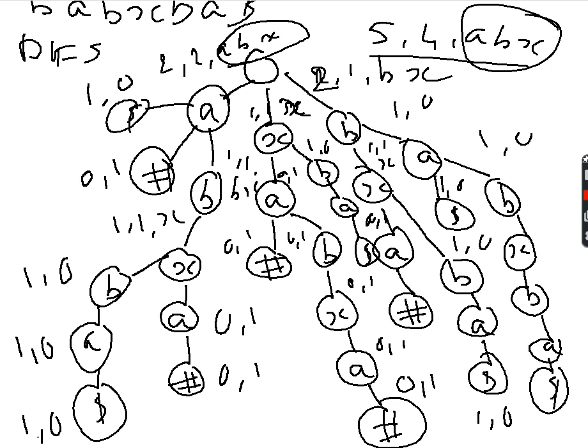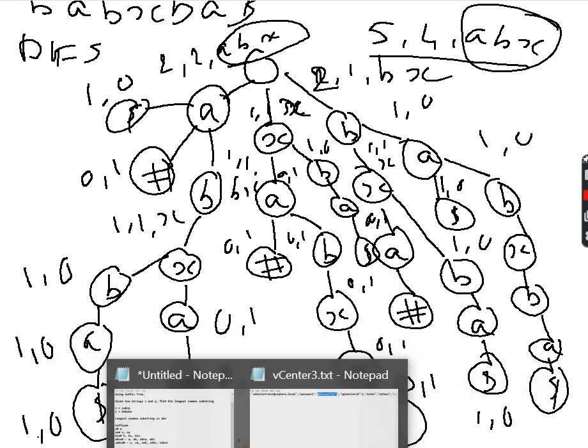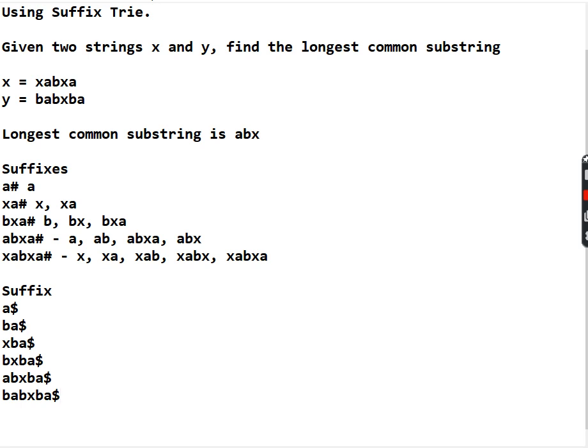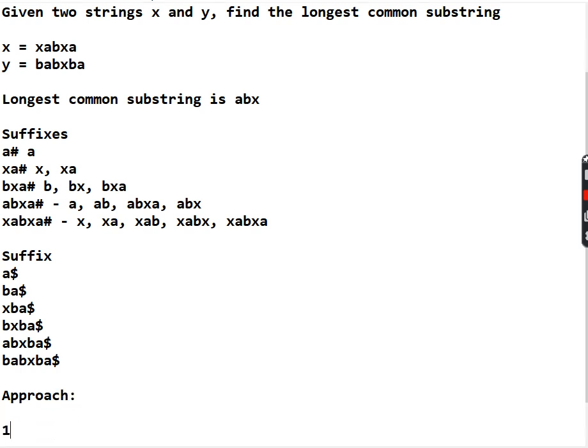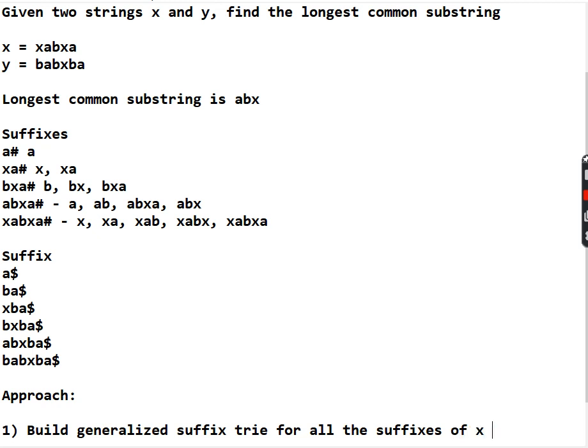Now, let's try to implement it, okay? So let's write our approach first, what we are going to do. The approach is we are going to build a generalized suffix trie for all the suffixes of both the strings x and y.